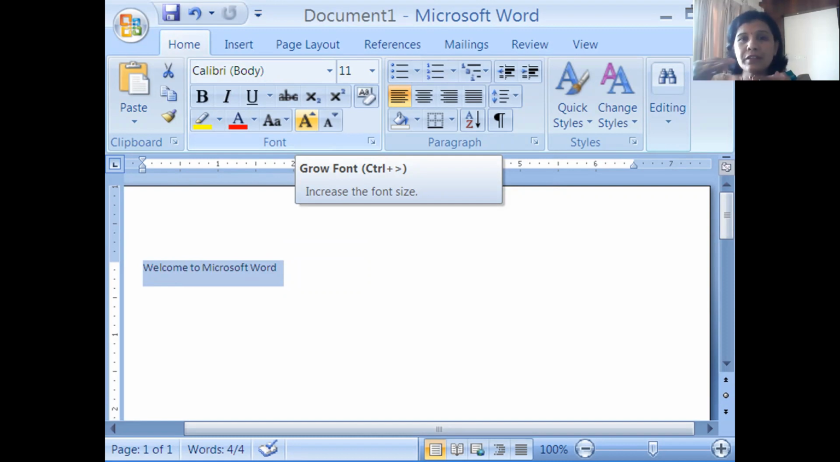If I want to increase the font, I'll press this letter A with the arrow going upwards. It will increase the font, or I can say grow the font. The shortcut key for it is Control plus the greater than sign. And if I want to reduce the font, then this small a with the downward sign. It will shrink the font. Control plus the less than sign.